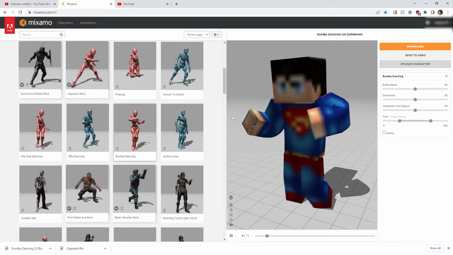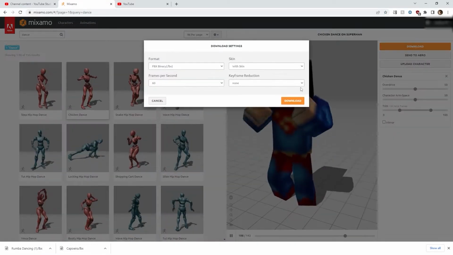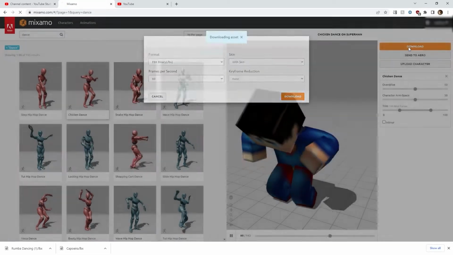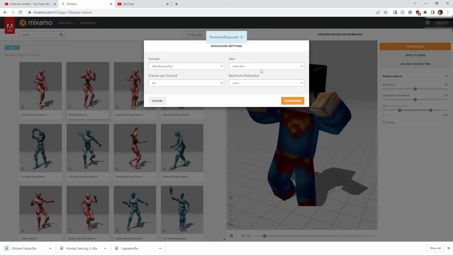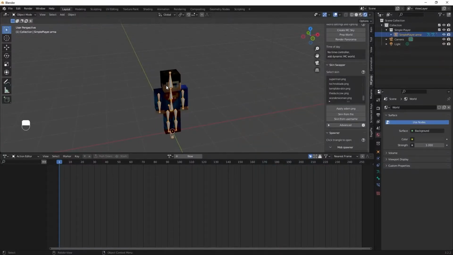Choose the animation you want and then you can download it. You can download with or without skin, also change the frames per second. Once you've downloaded the ones you want, you can head back to Blender.